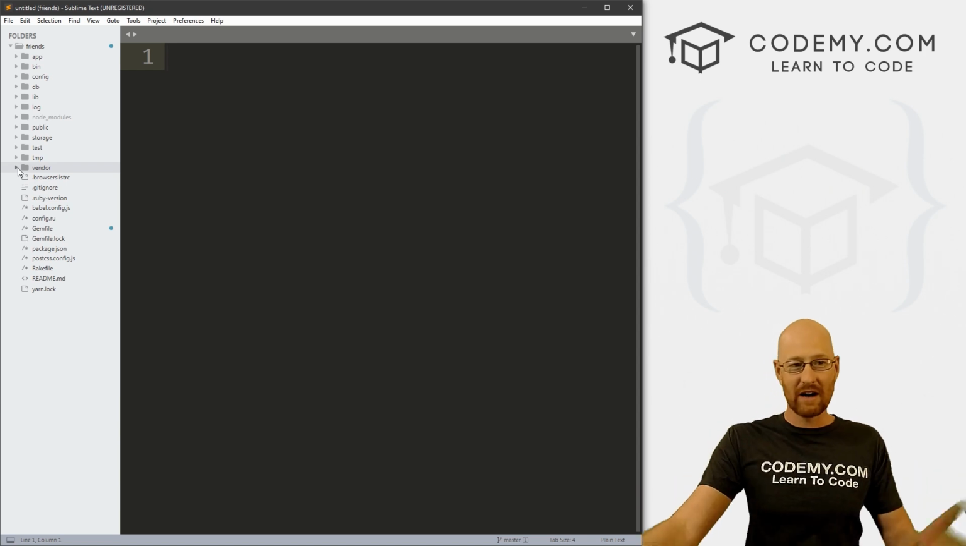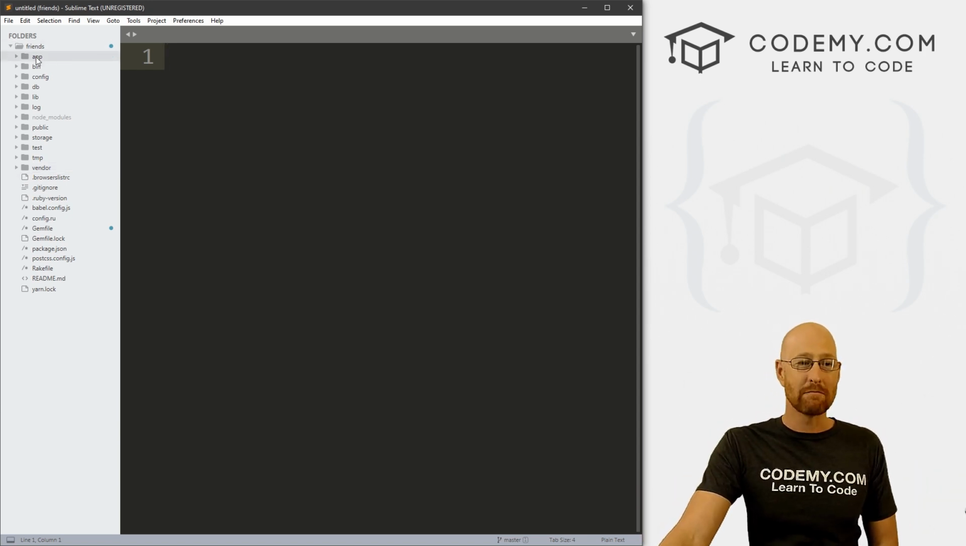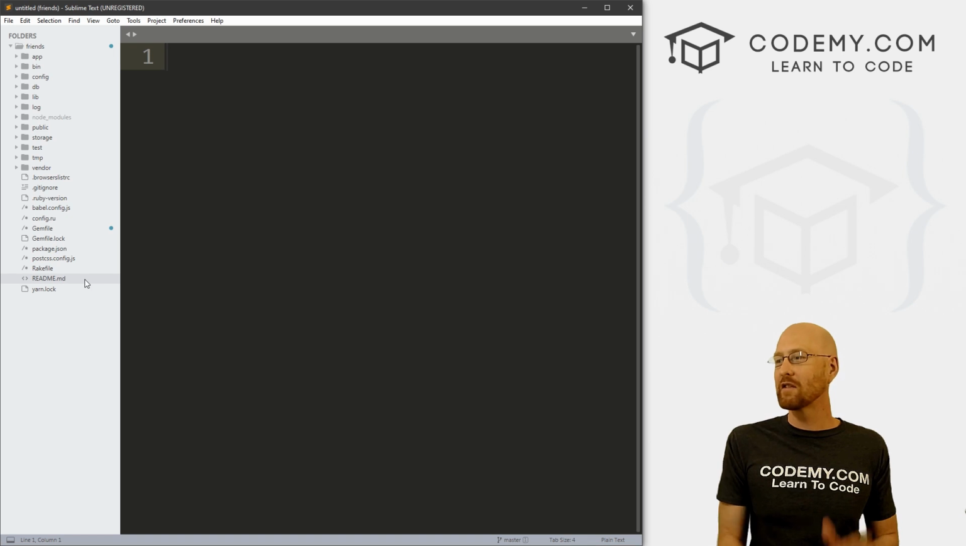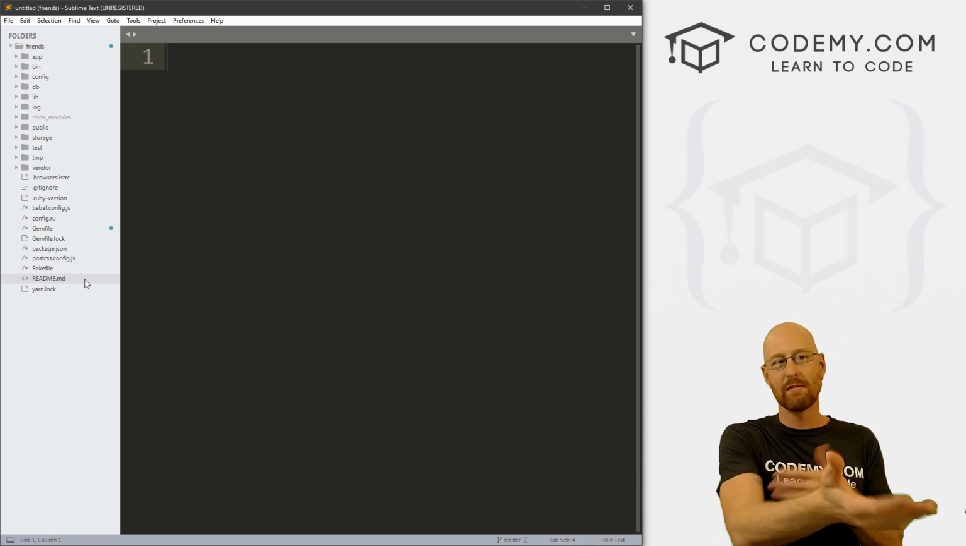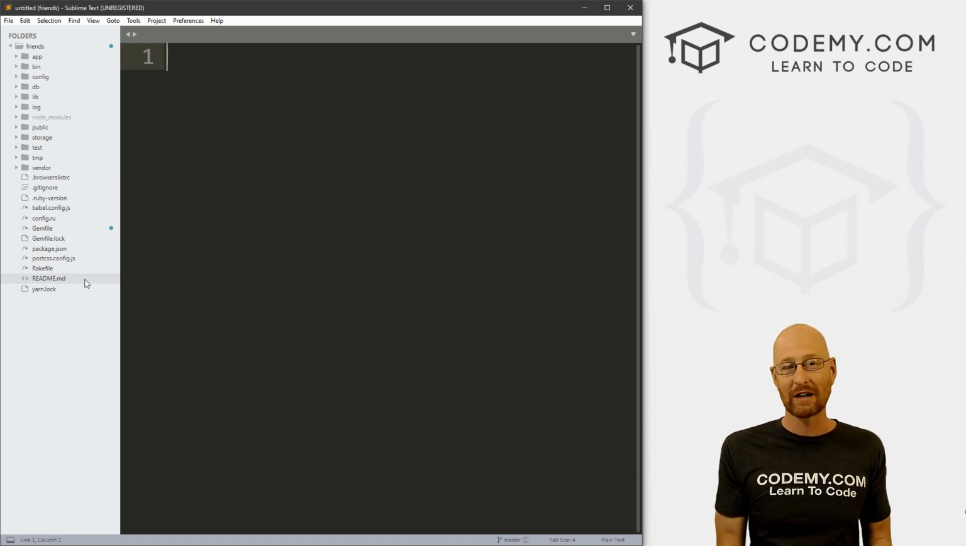So of all of these directories, we're really just focusing on app mostly. And from time to time, we'll look at config. And really, that's pretty much it. So we can ignore the rest of this stuff. Now, obviously, if you're getting into super advanced things, you may need to tinker around with a few things in those directories. But for the most part, you can just ignore all those things.